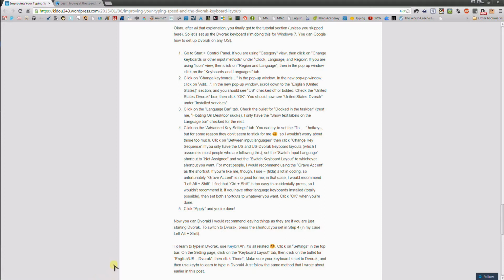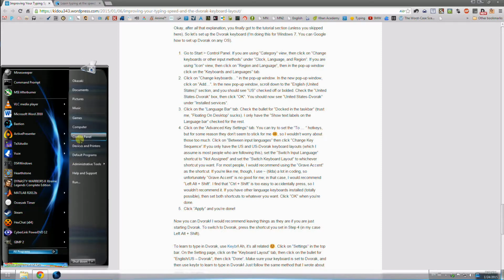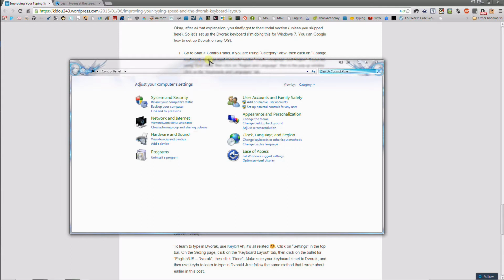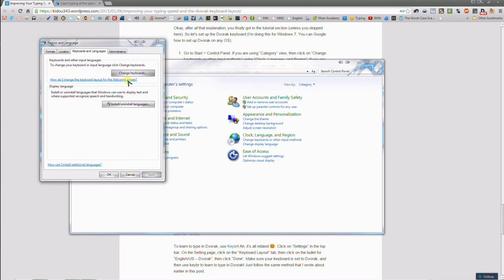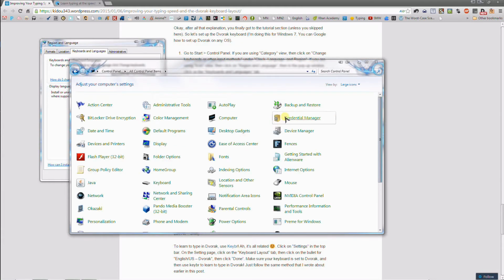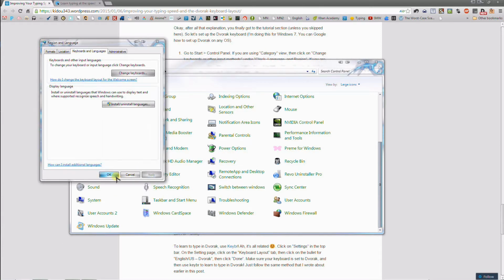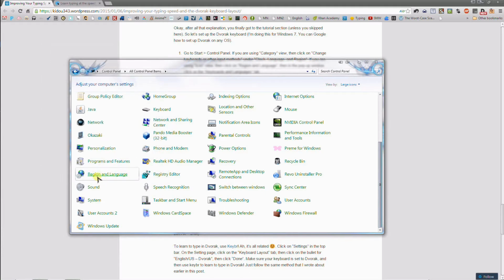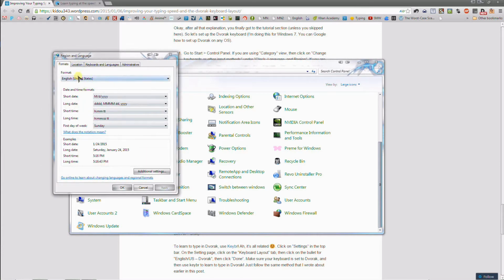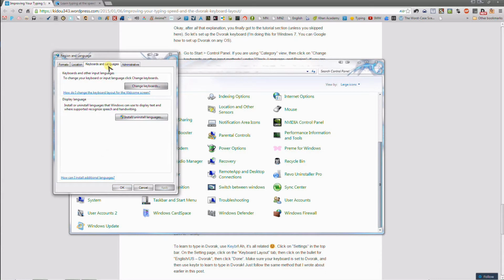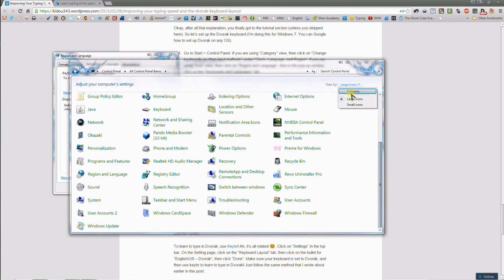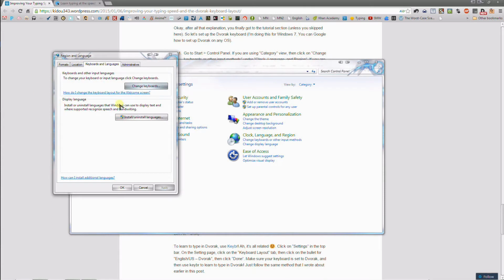Okay, so on Windows 7, you're going to go to Control Panel. If you're in category view, you're going to click on change keyboards or other input methods, and you'll be brought to this window. If you are in icon mode, you're going to want to go to Region and Language, click on it, and you'll be brought up to this. Then you click on Keyboards and Languages. You'll get to the same place no matter how you do it. I usually use categories, so I just click this right away, and boom, I'm here.